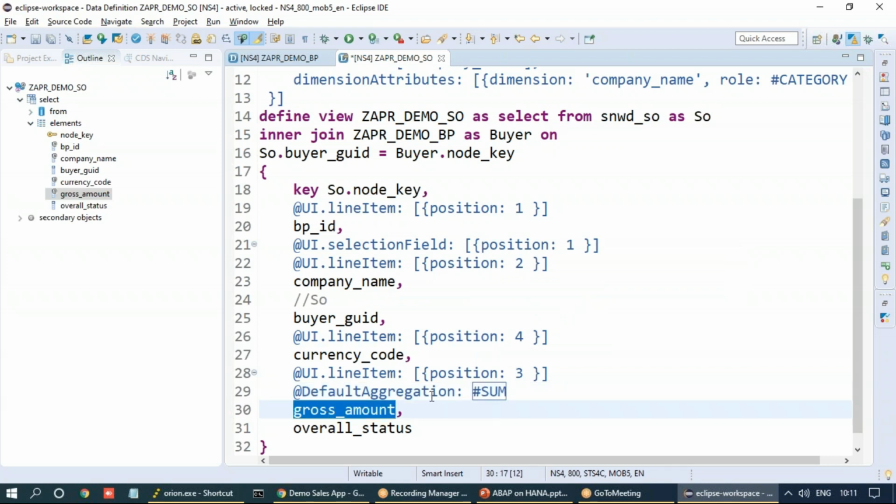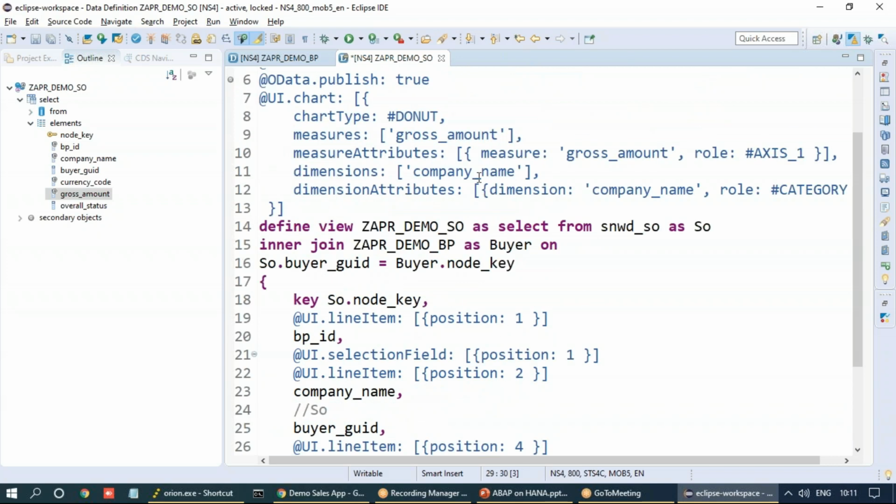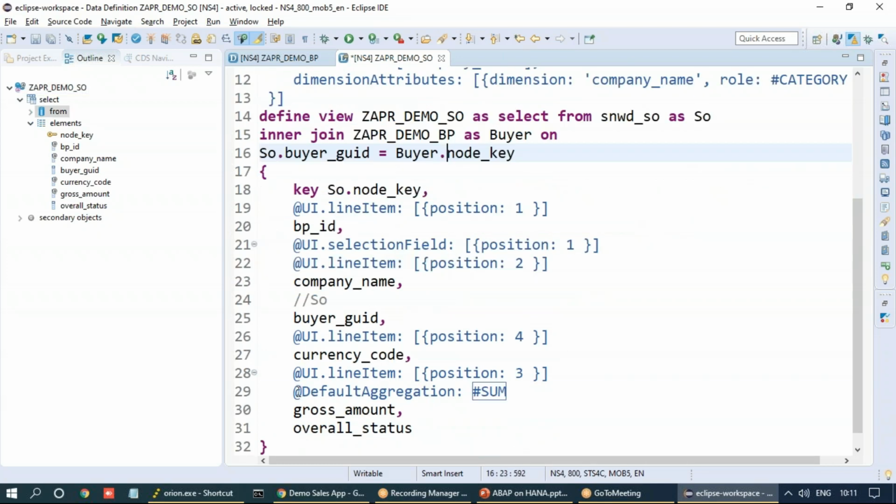I don't want to show individual sales order amount. Rather, I want to total based on my measure, which is my measure gross amount, based on my company name. So the system is now going to understand this annotation. It is going to behave accordingly.